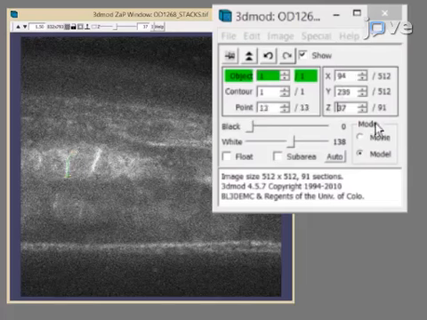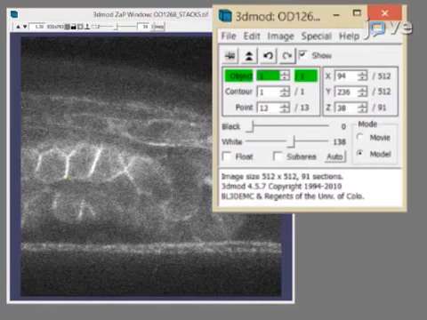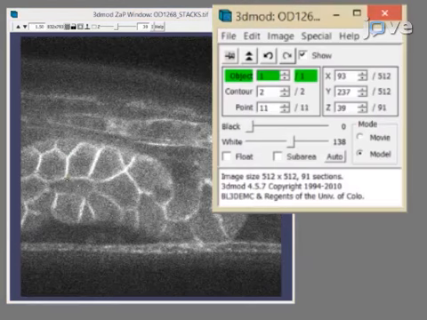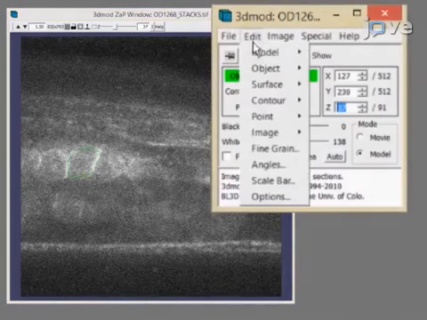Then scroll down in Z and create a new contour for each Z-plane. And subsequently create a new object for each cell.